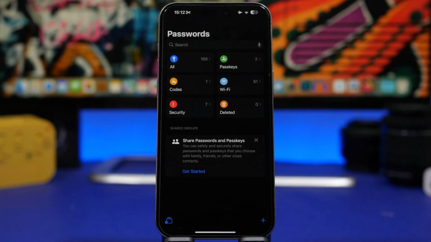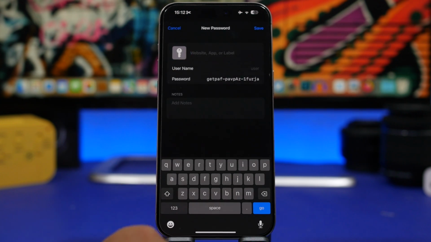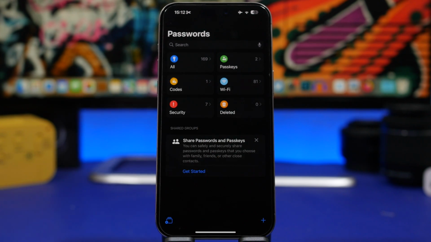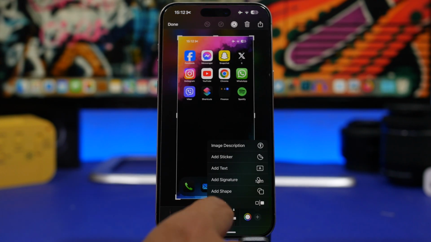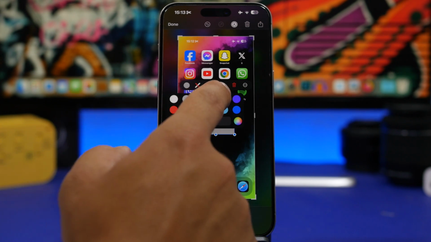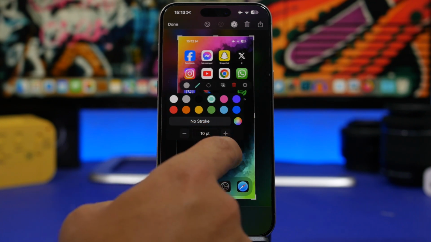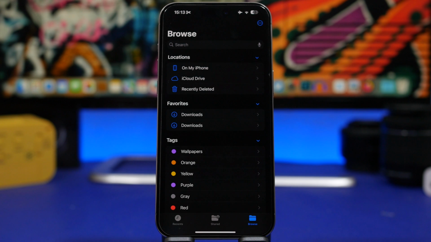On the new Passwords app that Apple has added with iOS 18, you will now find a plus button right there, which allows you to add a new password directly from the home screen here of the Passwords app. When taking a screenshot on your device on iOS 18 beta 2, you will notice that if you add a shape, like I can add one right here, you can also enable a stroke for that shape. So I can enable it here and also choose with this new interface the thickness of that stroke, which is actually very useful.